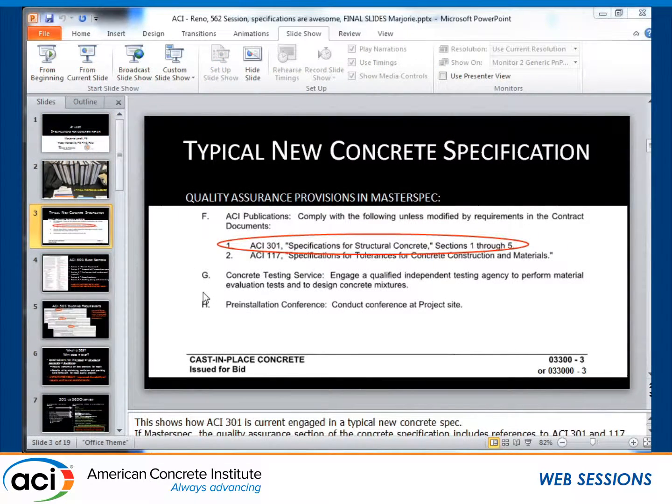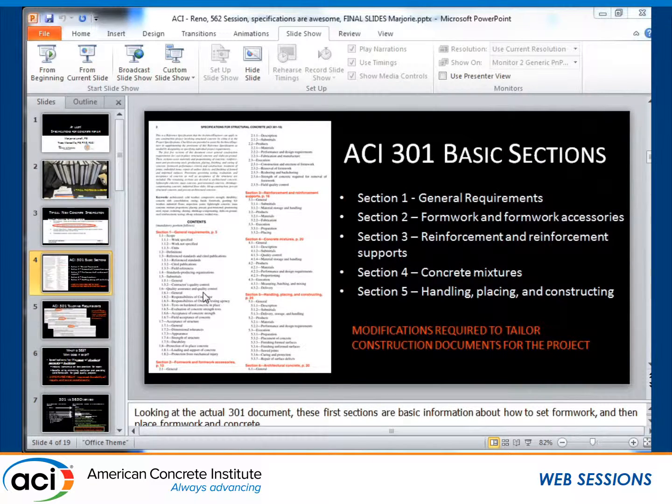Okay, well, most people here are designers, I believe, and we all know 301 specifications for structural concrete. We currently use 301 for new concrete work, but because this is the area of repair, ACI has decided that we need to have a new separate document on how to prepare specifications for the 562 document. We're going to base it on 301, of course.